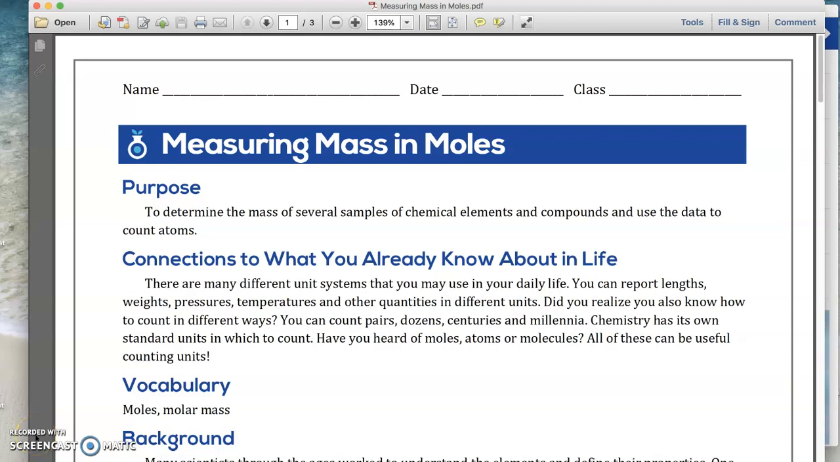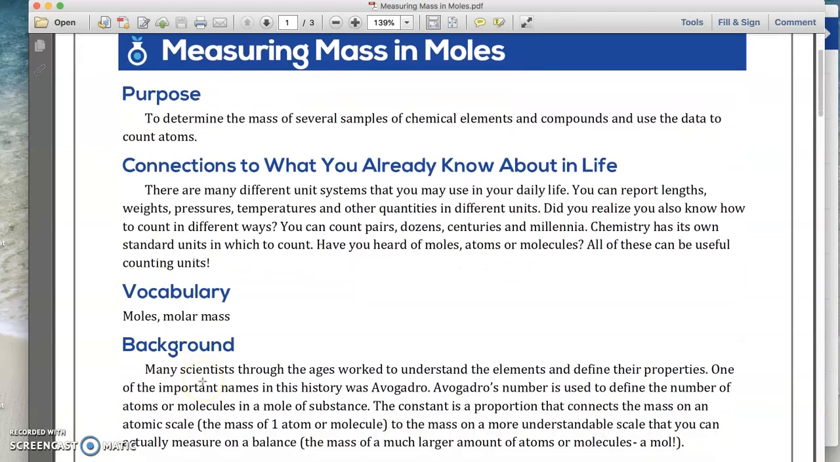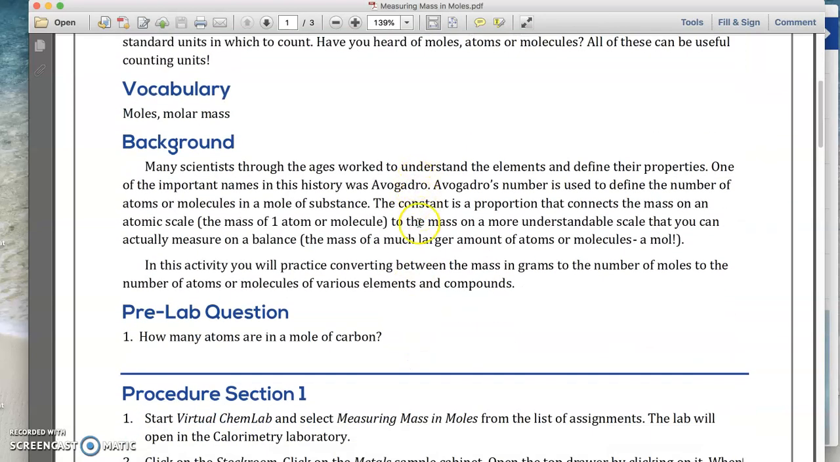In this lab, we're going to explore measuring mass and then converting mass to moles. You can see the purpose here is to look at the masses of several different samples of chemical elements and then use the data to do some conversions. And so eventually we'll be able to count atoms. You can read through the background here.